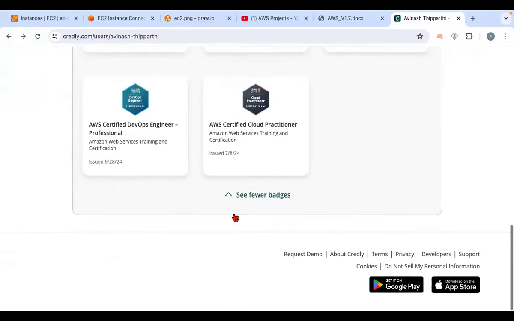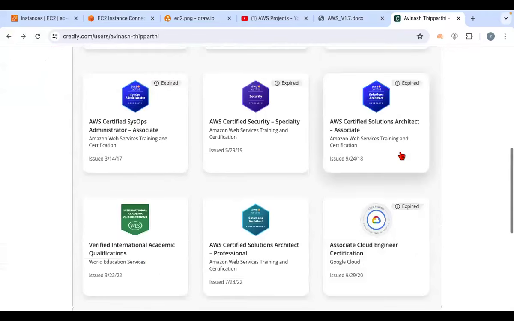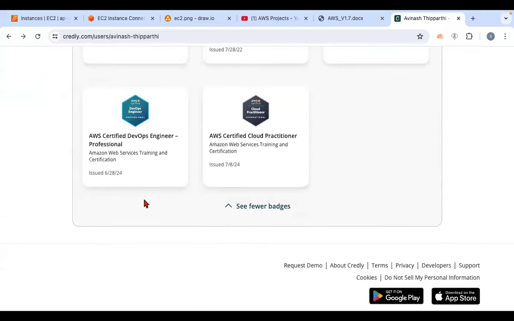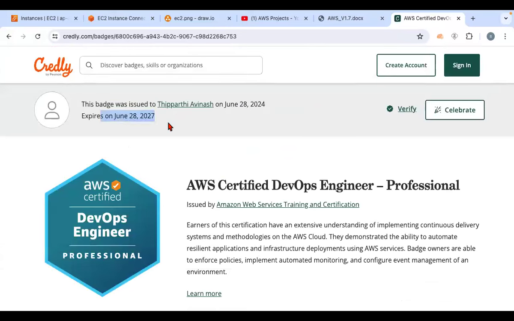So this AWS certification comes with 3 years validity. Later you have to recertify, otherwise it will expire. Okay. And recently I completed these two. DevOps Engineer Professional, completed exactly a month back, right? So it's valid for the next 3 years.